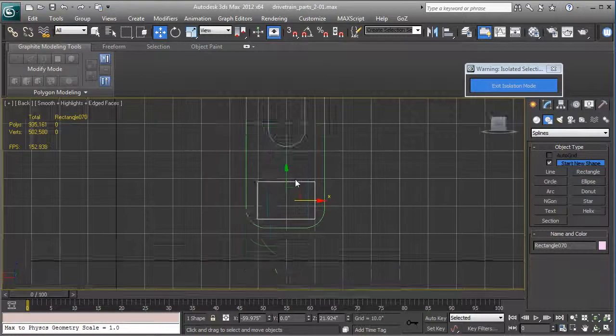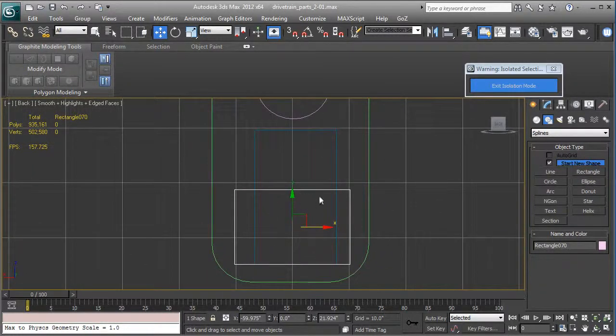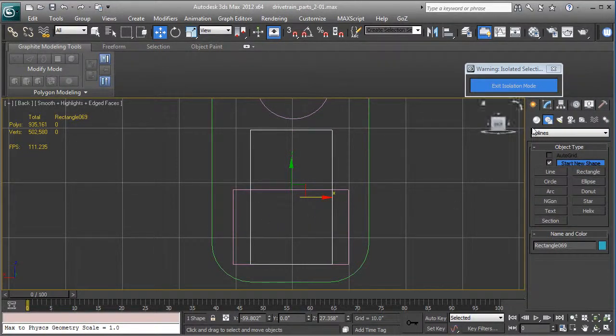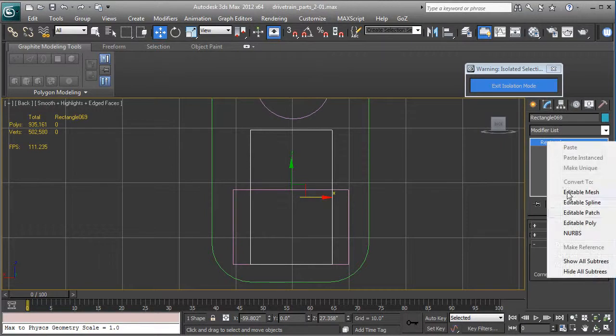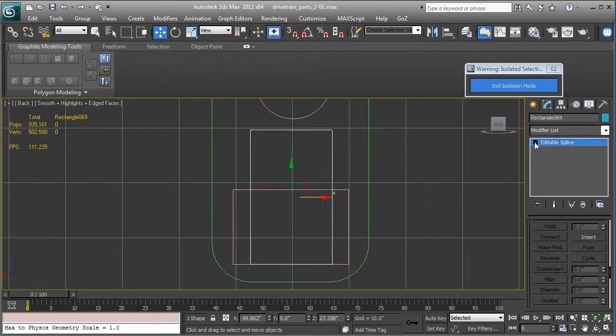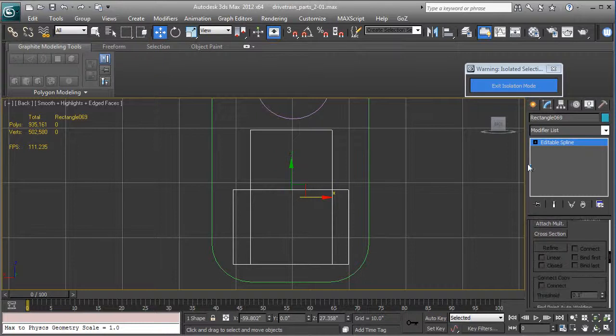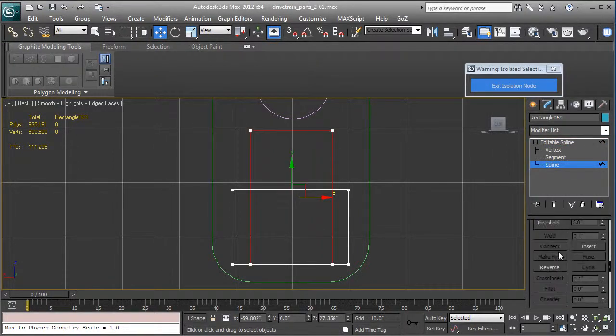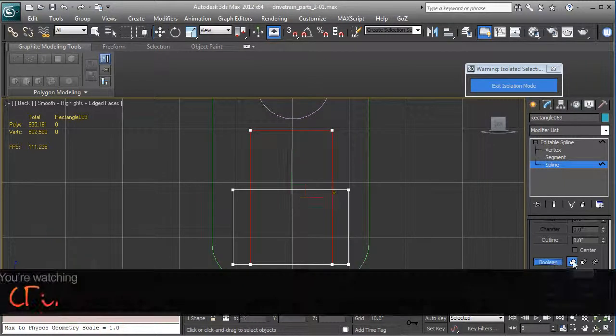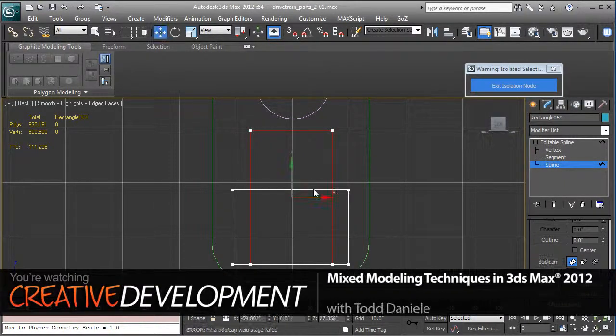Okay, I'm going to center them so that they're kind of spaced the way they should be, right there and right there. You see that they're kind of evenly spaced now, and I'm going to convert this one to an editable spline by right clicking on it and convert to editable spline. I'm going to attach the other one, just like that. And now we'll do a little spline Boolean. Let's go to spline, select that one. Let's do Boolean union and click on this other rectangle.